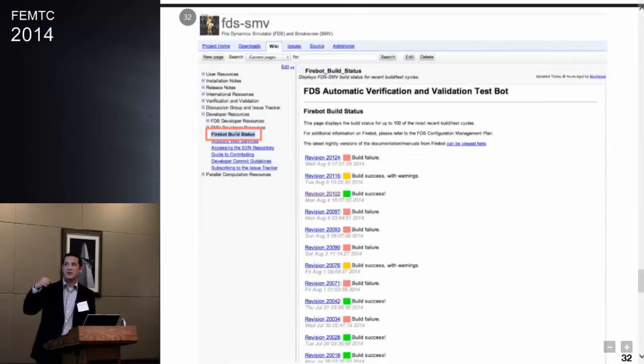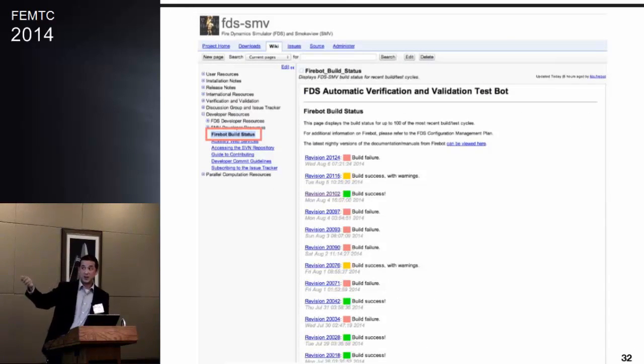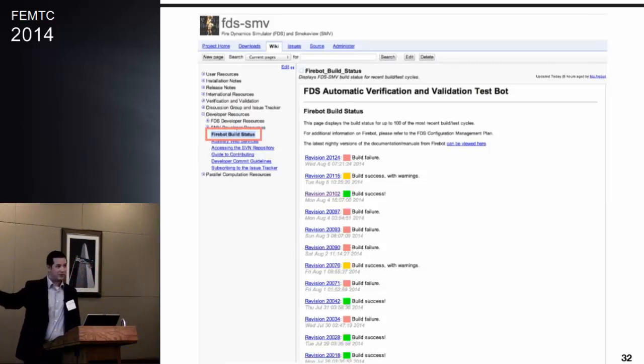There's also a build status page for Firebot, so this basically shows a green light, yellow light, red light, depending on how angry or happy Firebot was that night.